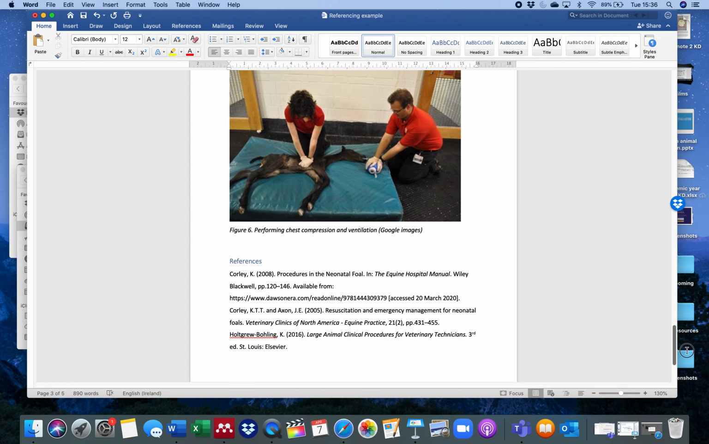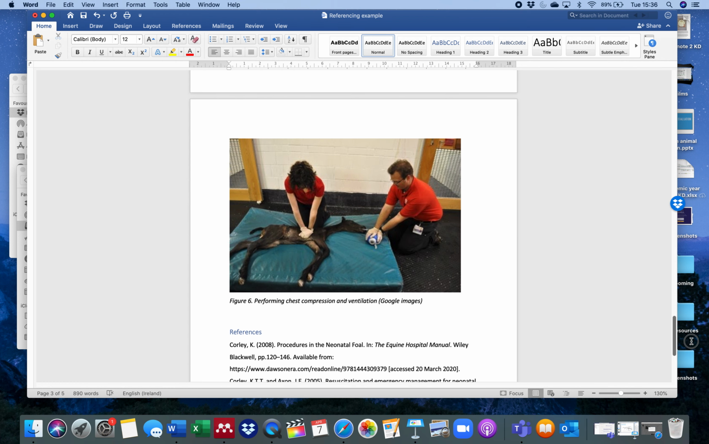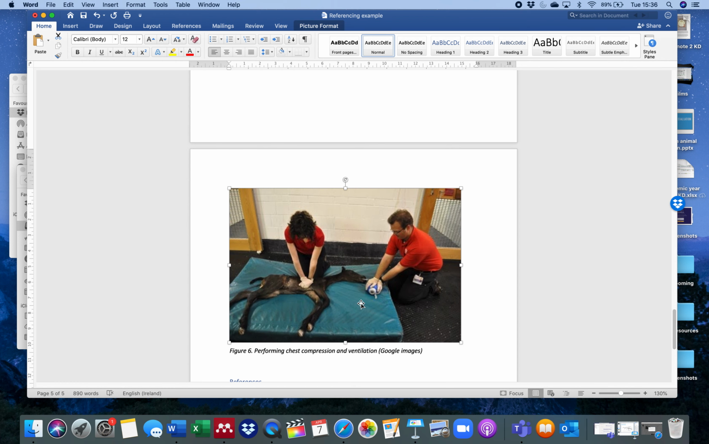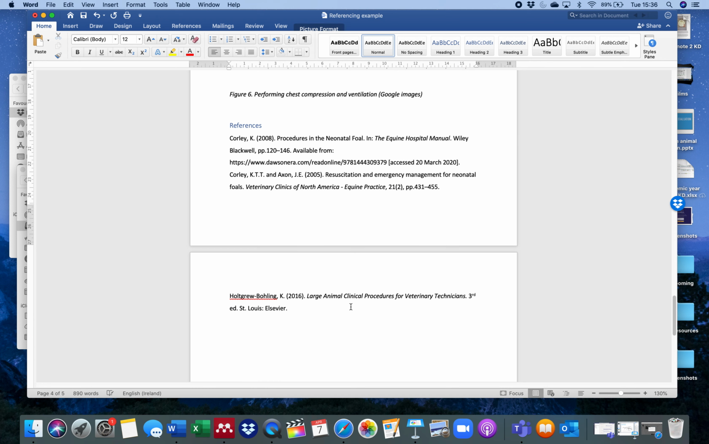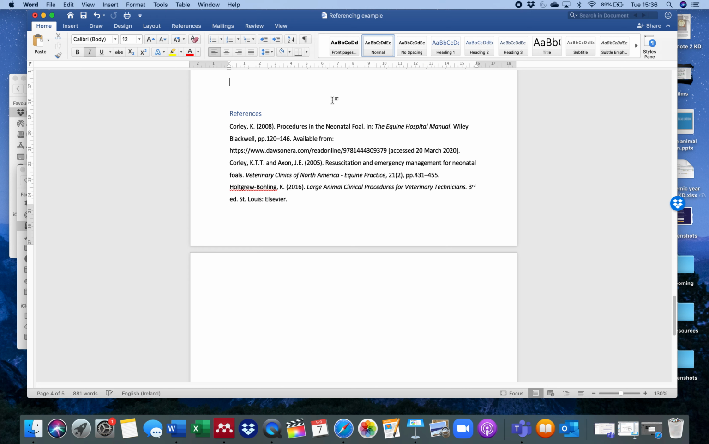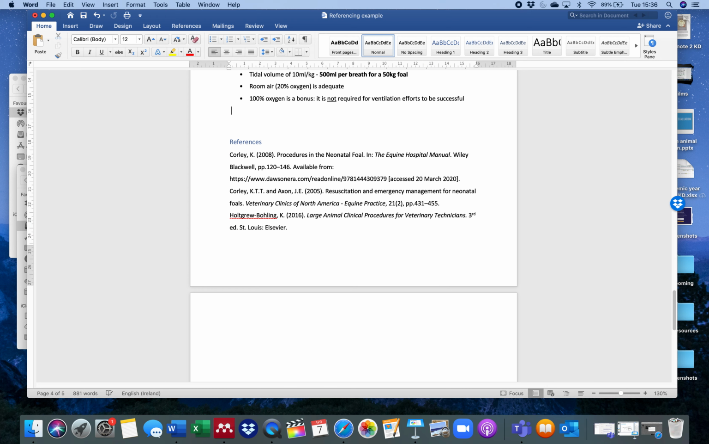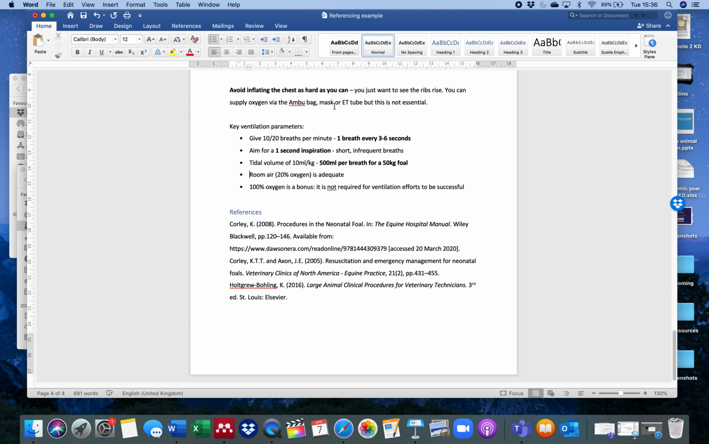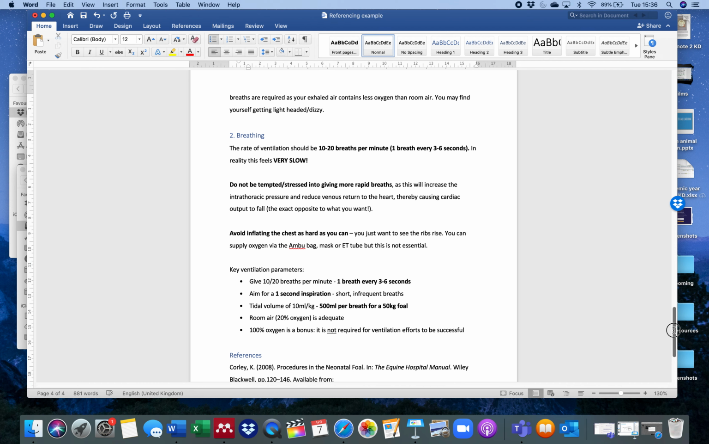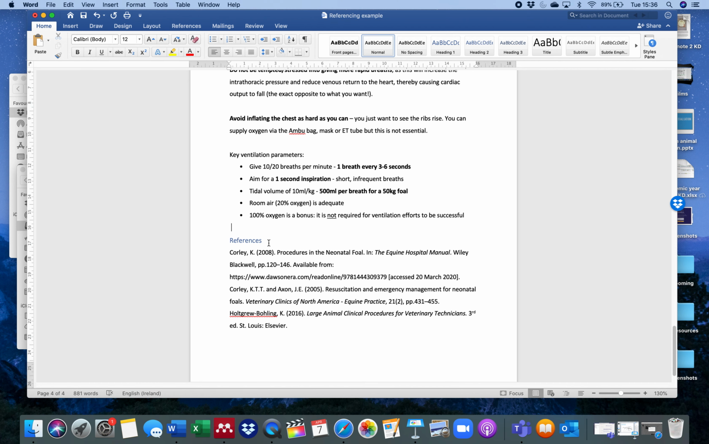Breathing, key parameters. Again, you can see this image now has popped onto the next line. Now, I haven't addressed ventilation in this document, so I'm going to take that out. I'm also going to delete that setting. So now I need to move my references up. So again, being consistent, I'm trying to keep one line between the different sections of the document throughout.